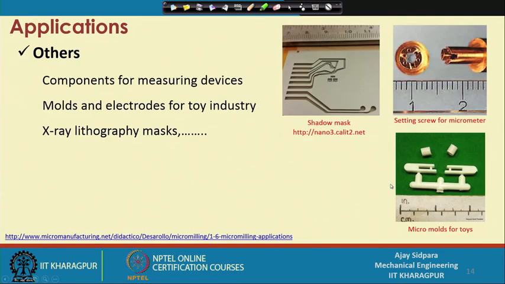So, let me finish this class here itself, and from the next class we will go with the classification of micro machining operations and compare them to other domains of parts.